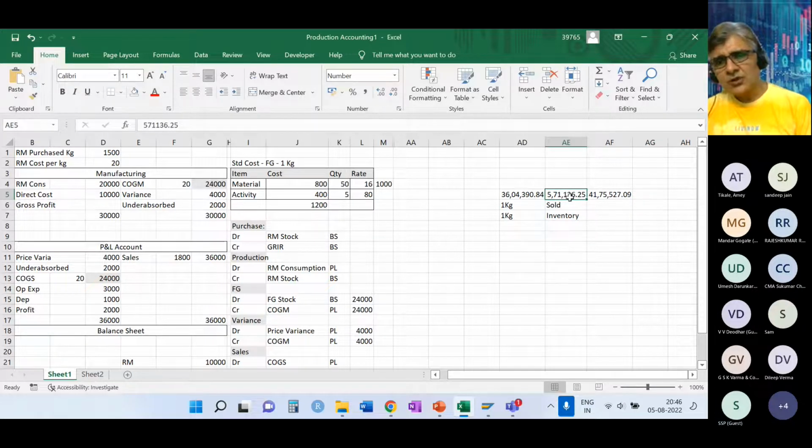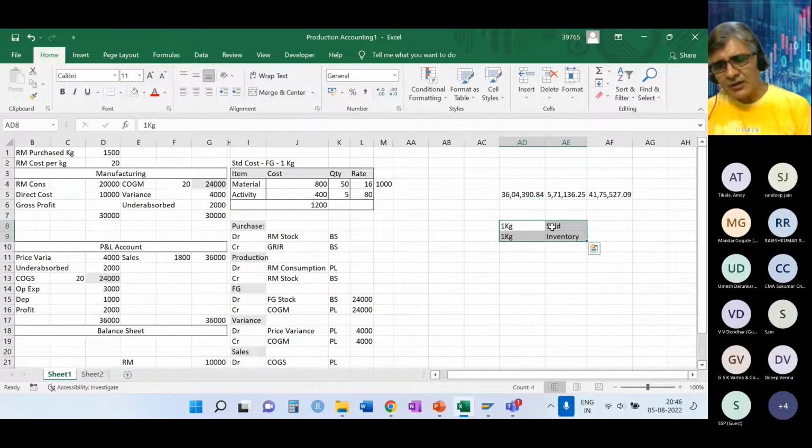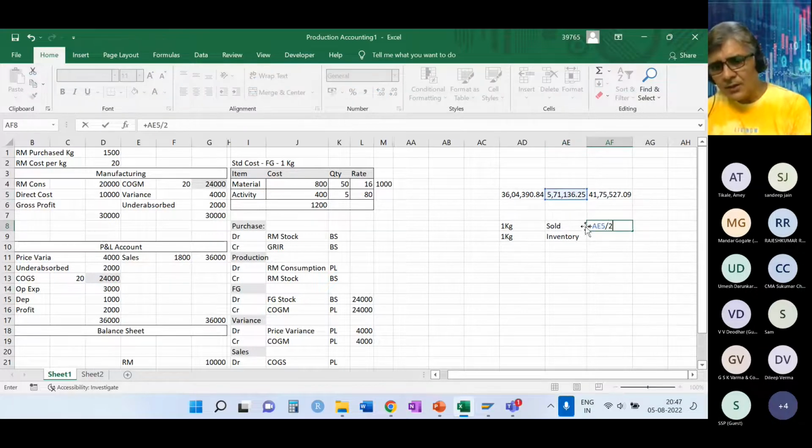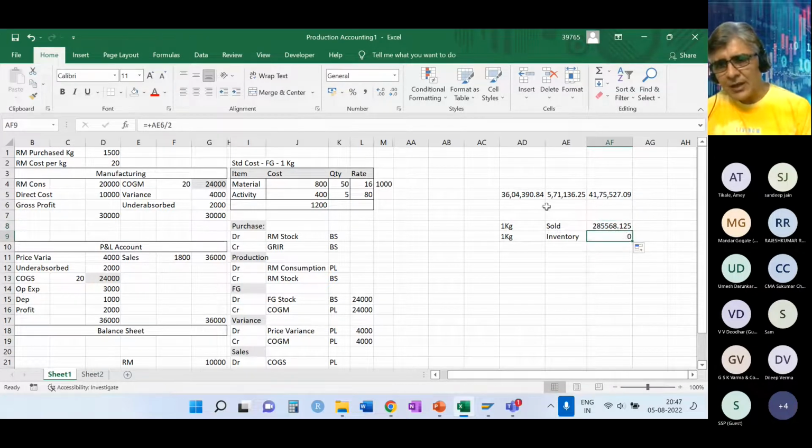This variance that you see is treated as a period cost. Even though a part of it is lying in the inventory, the total variance will be treated as a period cost, which means it is going to hit your P&L. So your P&L will have this item as an expense, 5,71,000. When we do actual costing, then 5,71,000 gets split into two parts. Basically this divided by 2. Right now we have got 2 kilo, so it is more convenient for us.